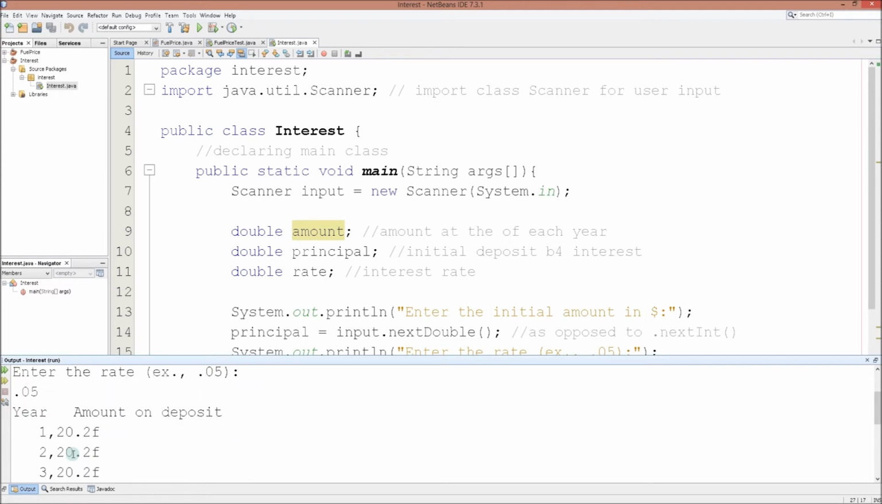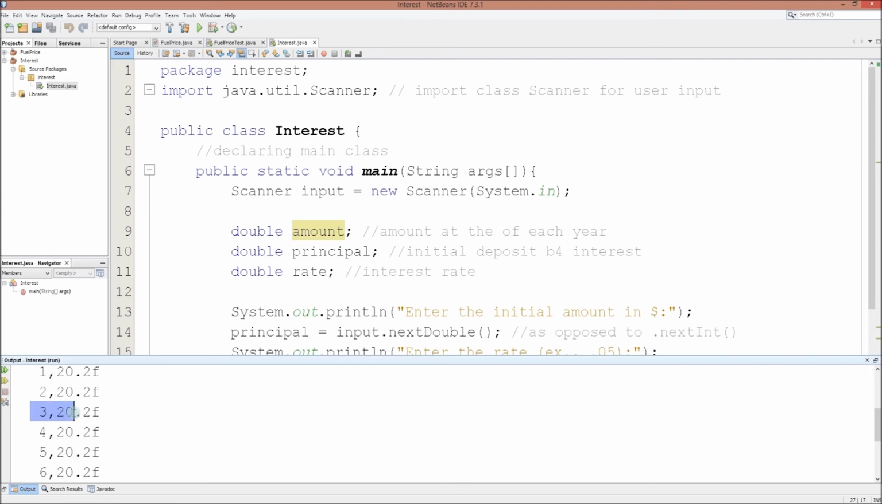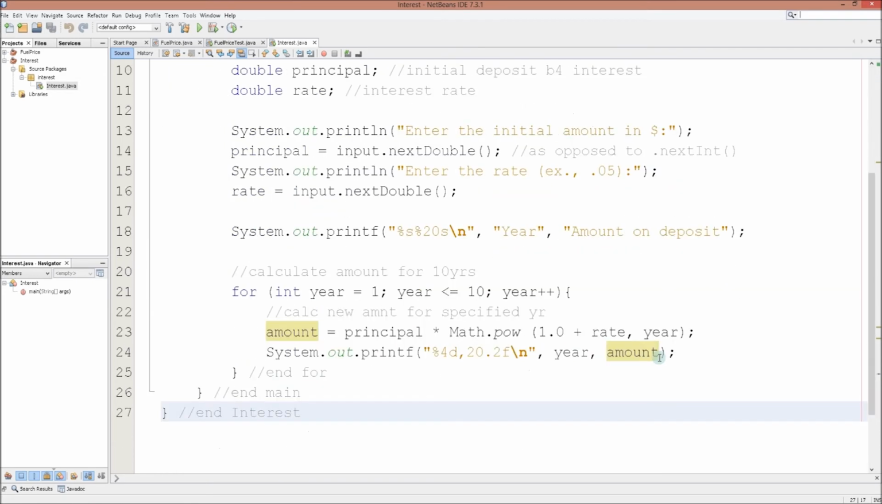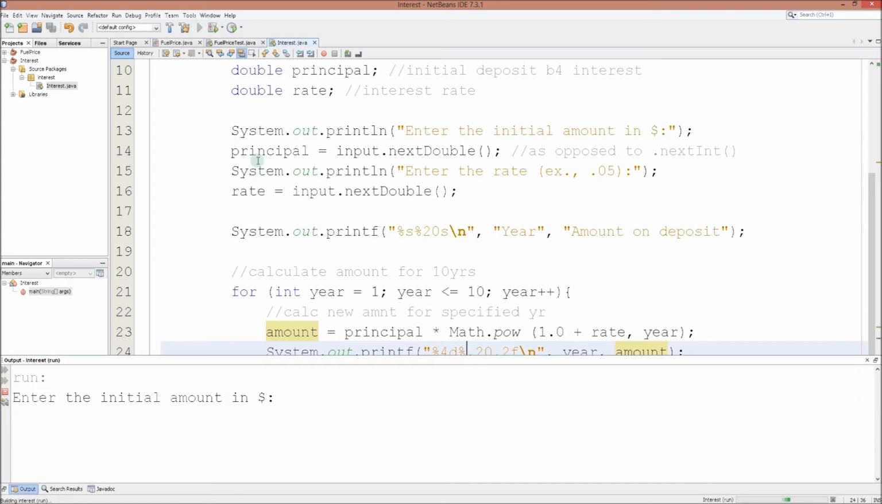And the amounts, I don't believe they're accurate. Something's off here. Let's find out what it is. Let's close this. We have %4d, but we're missing a percent here. I believe that's what's going on. Let's try this again. Enter the amount, 1,000, 0.05.